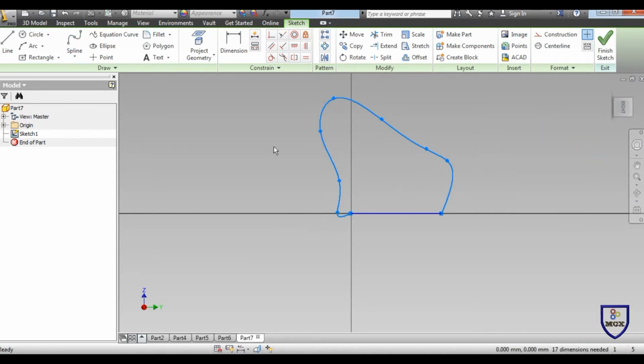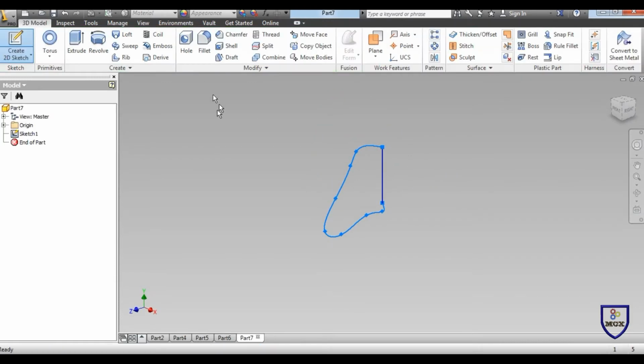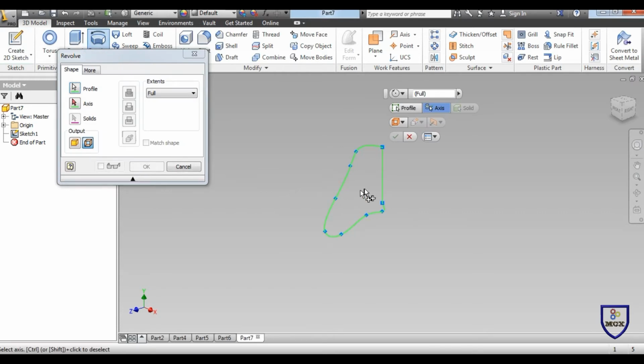Okay, this is my object. It looks like it is a closed one. Now if you finish the sketch and go to revolve, you can see the plane is not selected over here, so there should be a shaded region over here. Once the shading comes, it means your profile is closed.